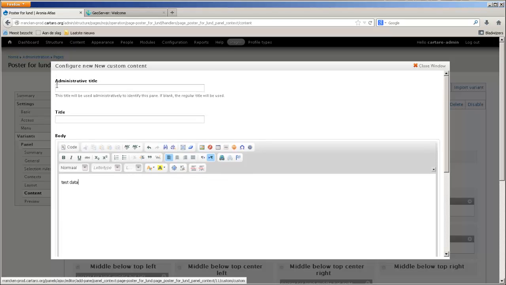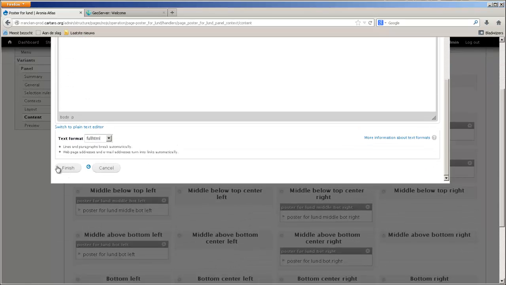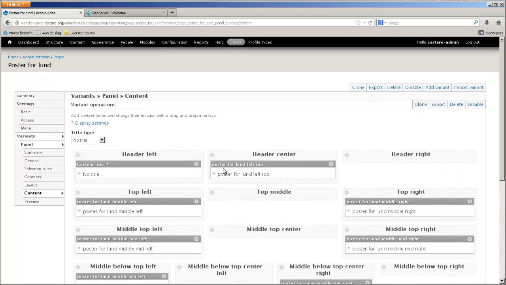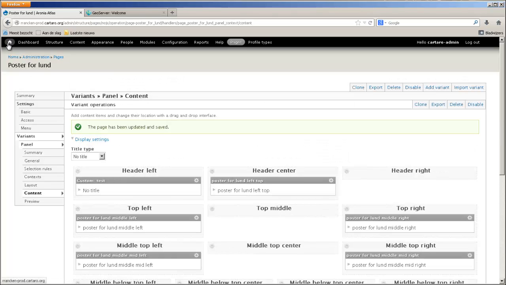Test data, for example. As a title, I'm just going to pick test, and then you can easily say finish, and normally it should be aligned right to the left side of the other header. So let's update and save this, and then we can have a look at our poster already. The basic principle of this is always the same. You just have to know how you want to arrange things.